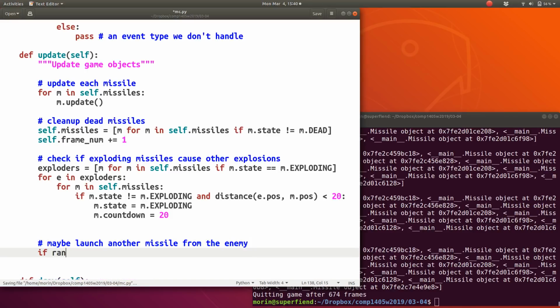So if random.random is smaller than the launch probability. So we have this number that's about 1 divided by 33, and we're picking real numbers between 0 and 1. So the probability that we'll get a number smaller than 1 over 33 is actually 1 over 33. And if so, then it's time to launch a new missile.